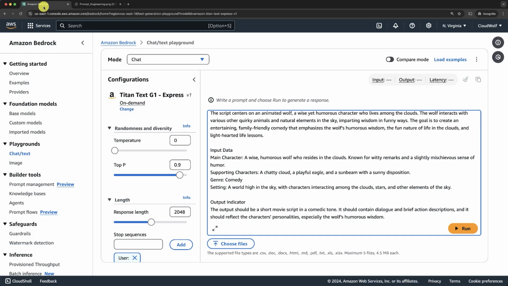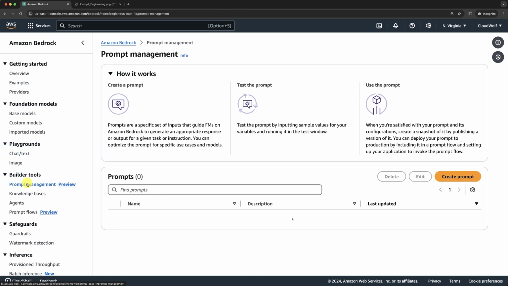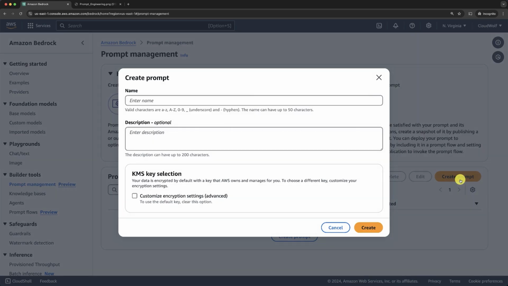Okay, now here we go with the second type of prompt, with the template. All right, so the template, you can't really implement that here in the chat playground. So far in Bedrock, the only way to include a template is actually in prompt management here. Because in prompt management, you can actually create a prompt with a certain template. And so here we go.